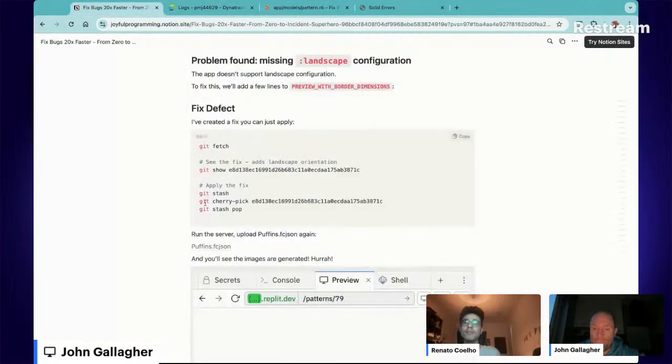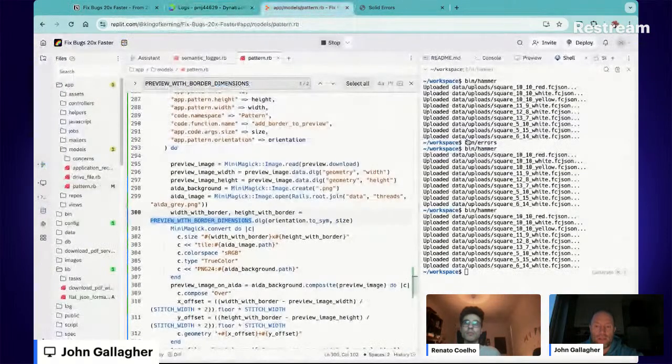So from here, we are very, very close to fixing this and finishing. So let's go into the shell.